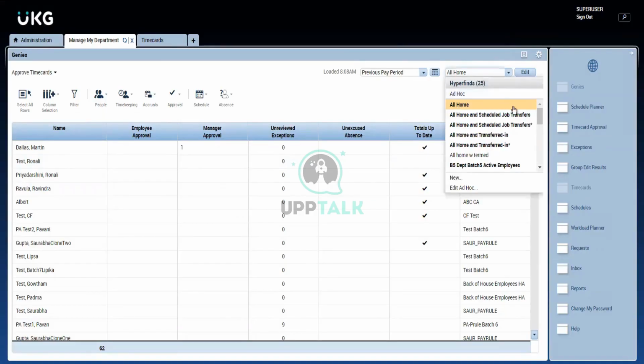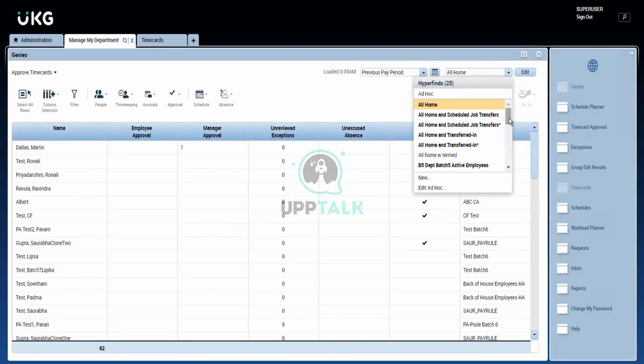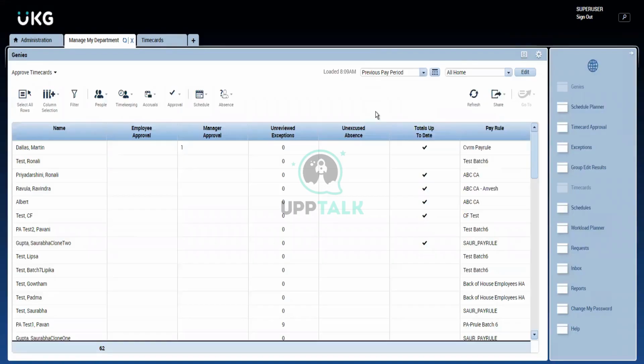All the users will have this particular item, in this place, called all home, which will give you all the employees available in the system. This is a complete list. There are other items which will give you a specific group, specific department or specific location that will be created or available by default. But this is a mandatory one, which will give you all the employees available in the system for this particular view.